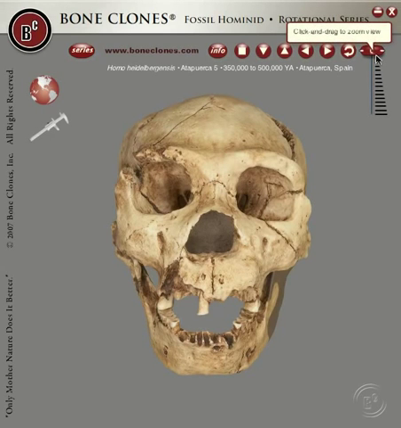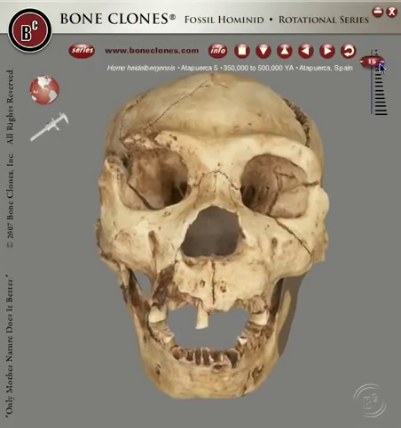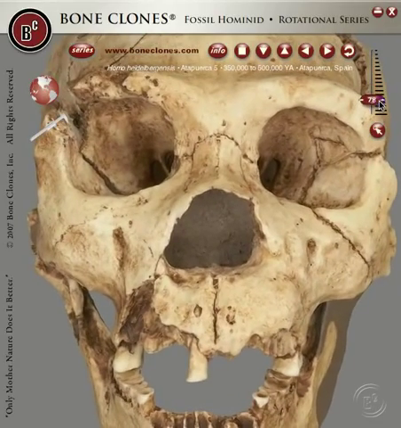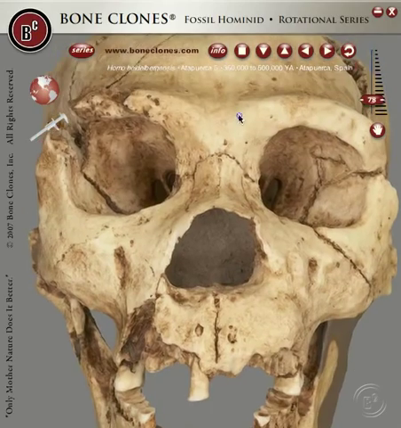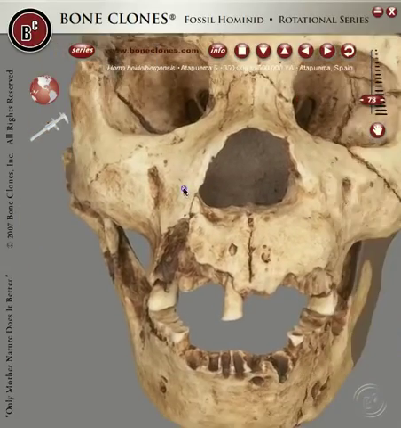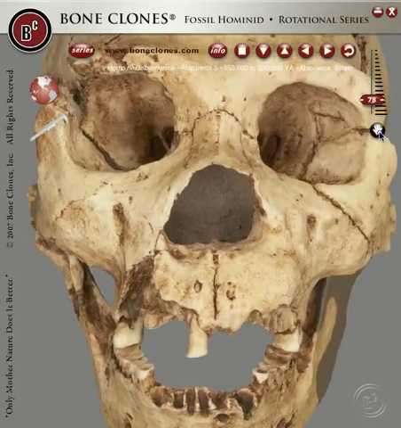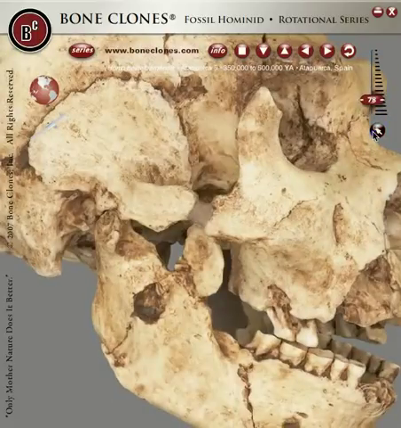A zoom tool allows the user to resize the skull on screen, showing fine details even at the most enlarged view. When used with the recentering option, all areas of the skull can be studied more closely.